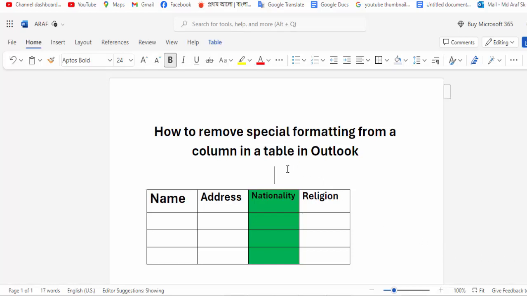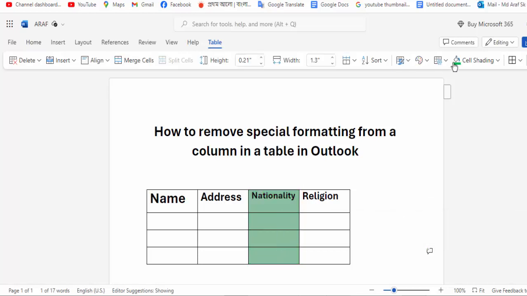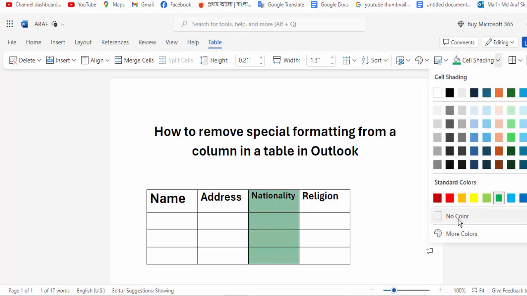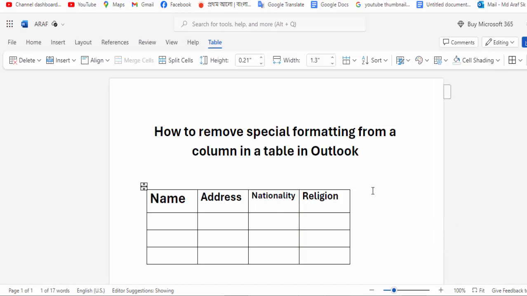Firstly, now I can see the special formatting to remove. My special formatting is on the nationality column. So select your column, go to the cell shading option, and click the no color option. That is okay.